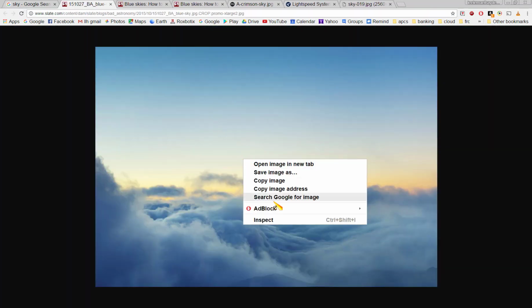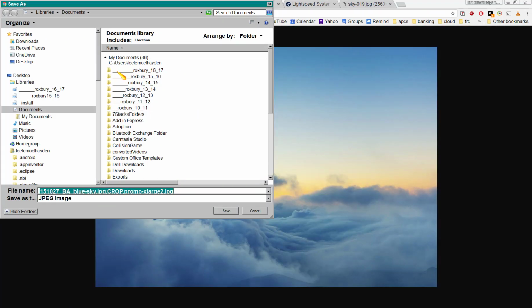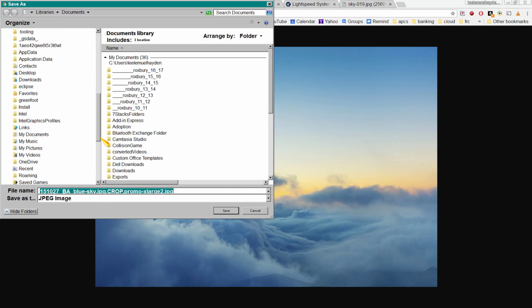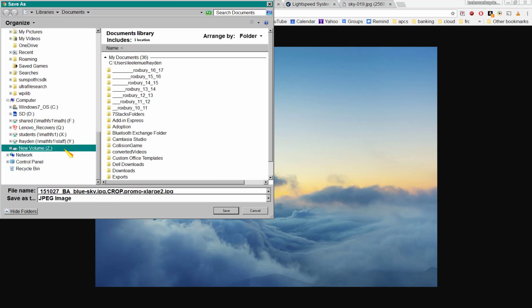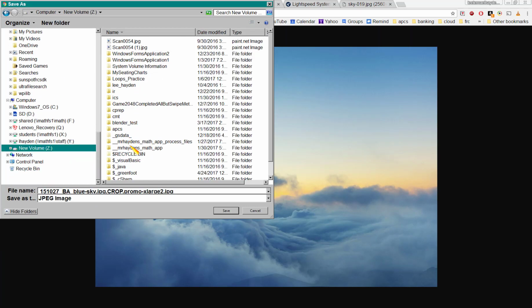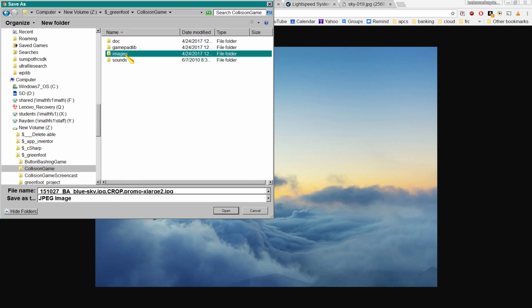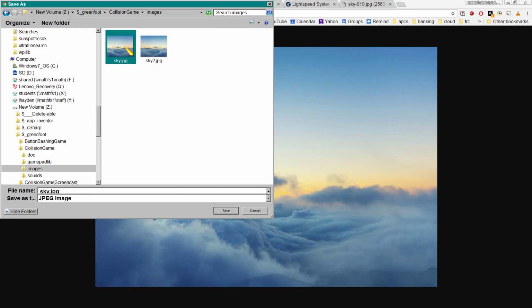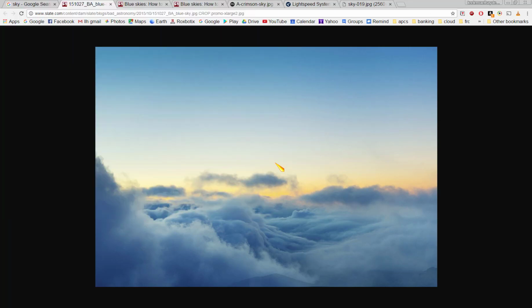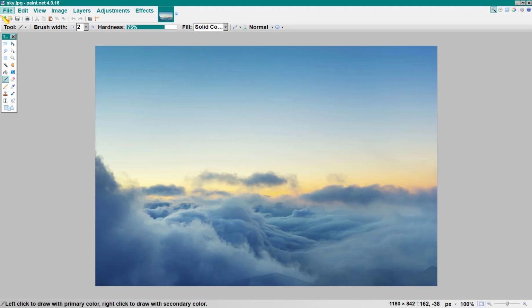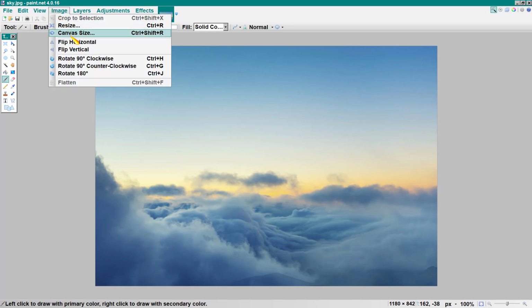I found one here on Google Images, and I'm going to download the image into the images folder of my project. So mine is going to be right there. And I'm going to call it Sky. Okay, and now I'm also going to make a mirror image of it.